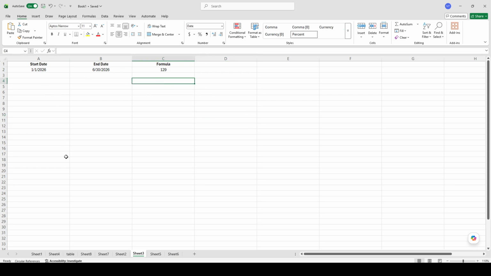If your work week follows a different pattern, that would require a different approach, but for standard working days, this formula is the quickest and easiest method. Also, make sure your dates are entered as real dates and not plain text. If Excel does not recognize the entries as dates, the formula may not return the correct result.